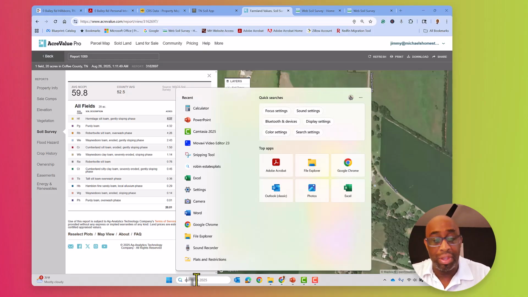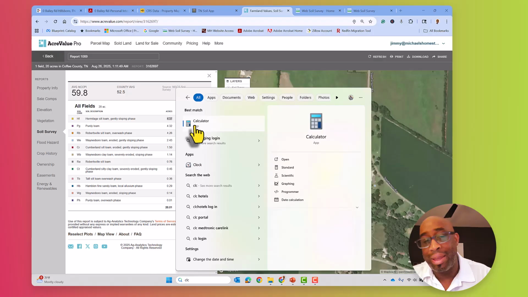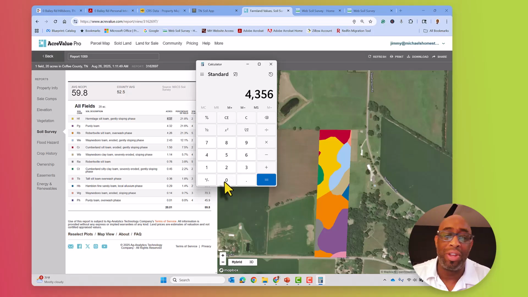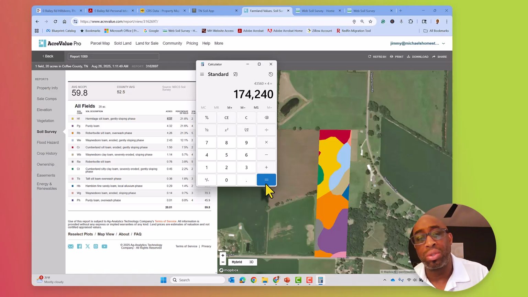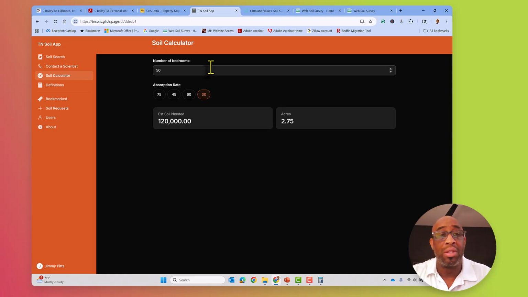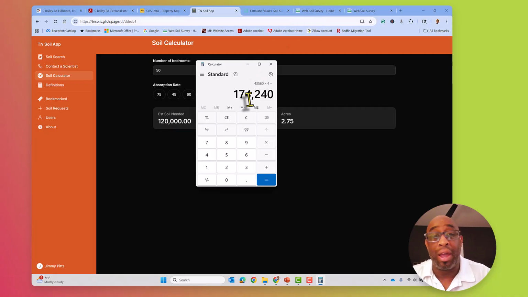Now, I'm going to do something interesting here, because now I got my development hat on. So I know that there's 43,560 square foot in 1 acre. So I'm going to multiply it times 4, and that is going to give me 174,000 square foot of 30-minute soil. If I go to my Tennessee Soils app and I just start punching in bedrooms here, so I'm going to do 50. So at 50 bedrooms, I have 120,000. I have 174,000 square foot of 30-minute soil.